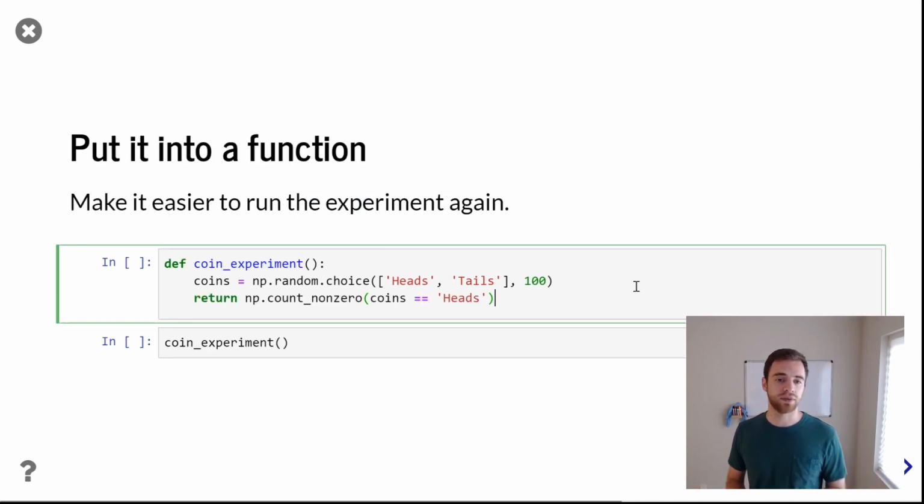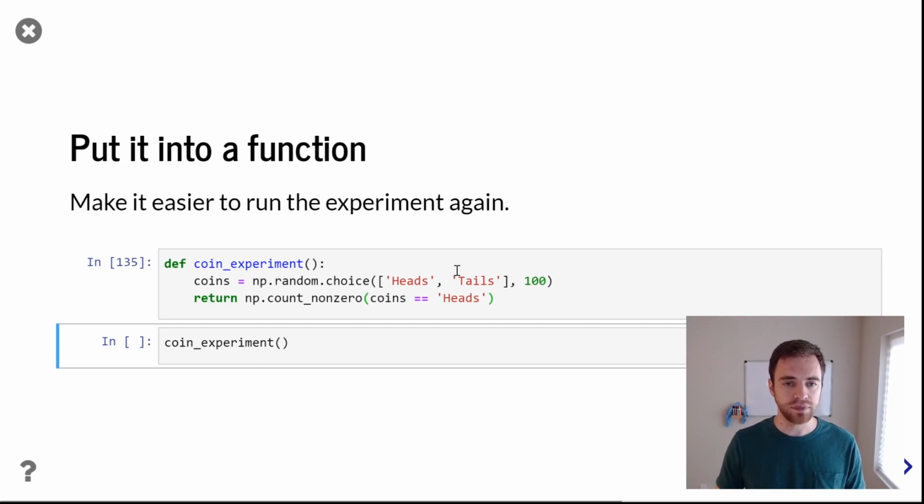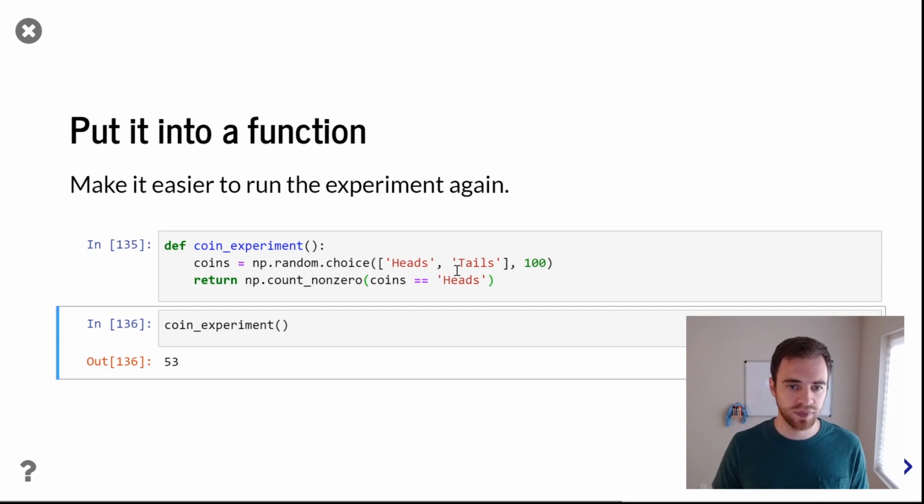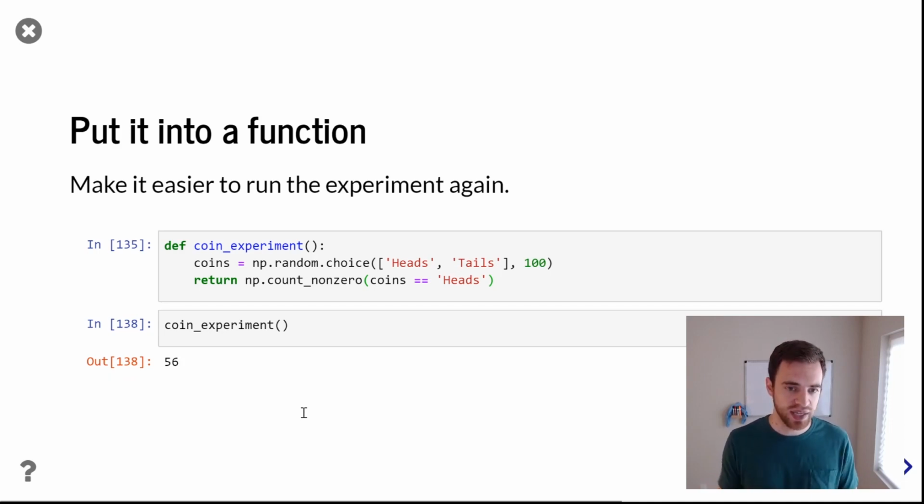So to make this easier, we're going to take our experiment and put it into a function. We don't have to do this, but this makes things nicer. So I'm going to take the code that I just wrote, NumPy random choice, count non-zero, put it in a function with no arguments. I don't need any arguments for this one, and remember to return the number of heads. So I put it into a function. I run this function once, it gives me the number of heads. Run it again, gives me another number of heads, and so forth. So this wrapped up the experiment, put it into a function, and made it easier to work with.